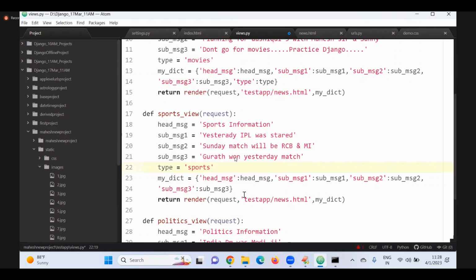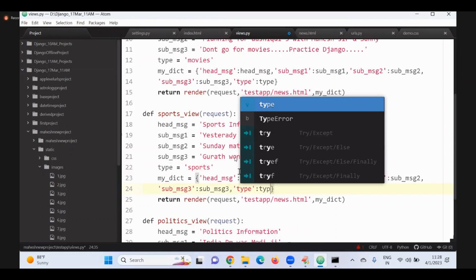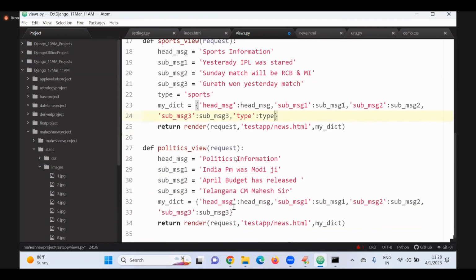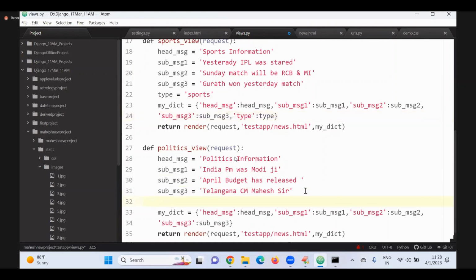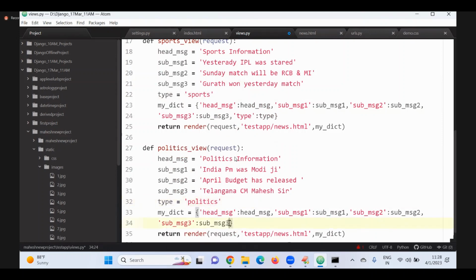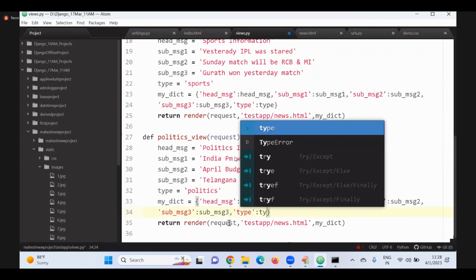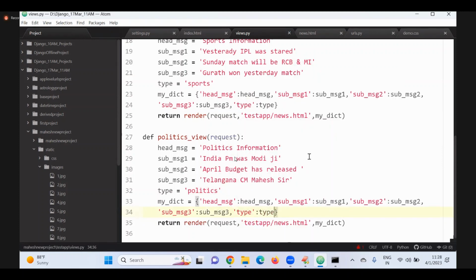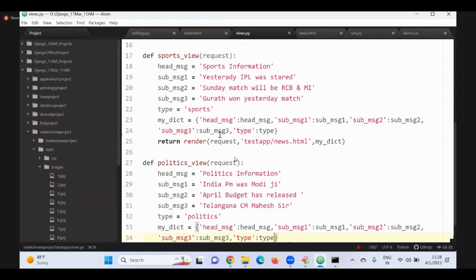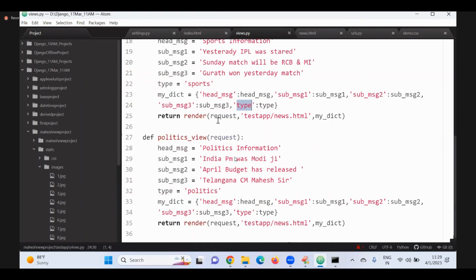Same. You can give type equal to sports, comma, type, colon, type. Next, here, type equal to politics. Now, comma, type, colon, type. Completed. So now, one extra variable I am sending, type. Whatever type is there, whether it is movies, or sports, or politics.